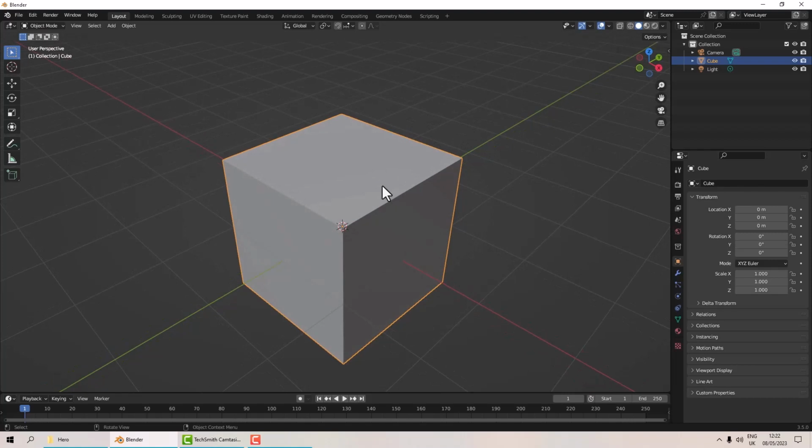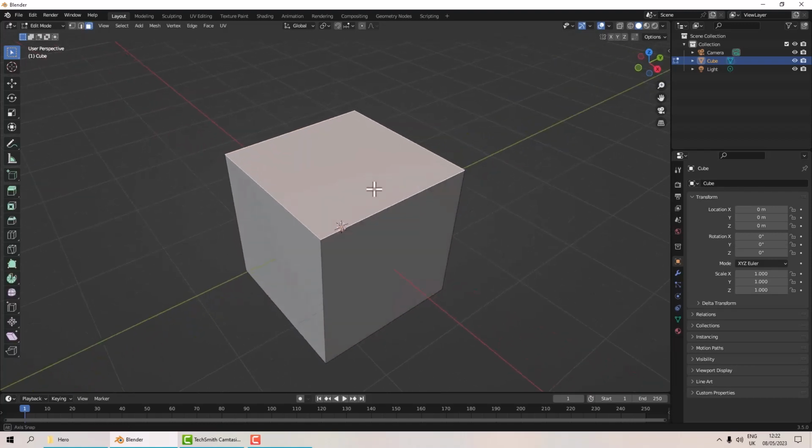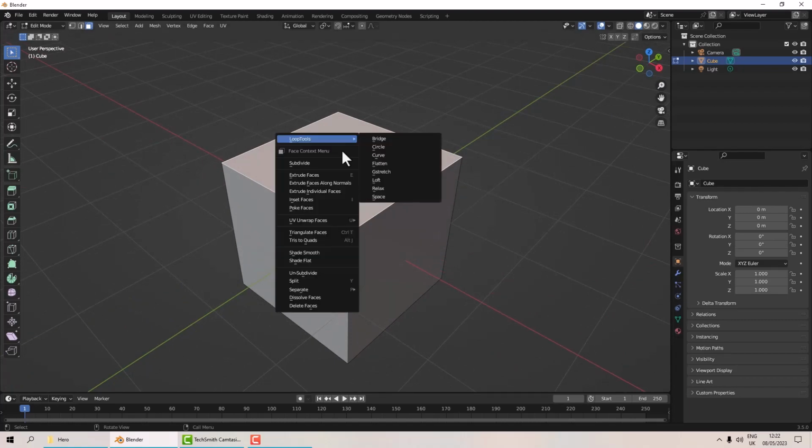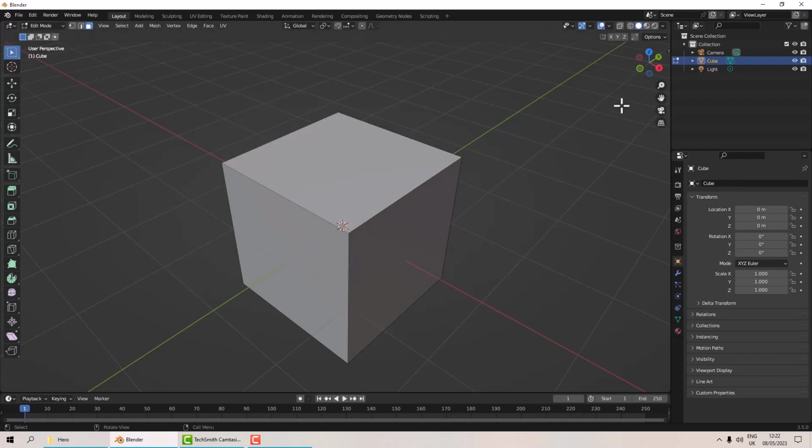Now, I need to be in edit mode for this, so I'm going to press Tab. And now we can access our loop tools in a couple of ways. We can select something and right click, and at the top we'll have our loop tools options. And we can also see it over in the N menu. So if I press N and come down to edit, we can see loop tools. And now I've got a list of all of our loop tools that we can use. Okay, so in the next few sections I'm going to go through and just show a use case and how they work. So I'll talk to you then.